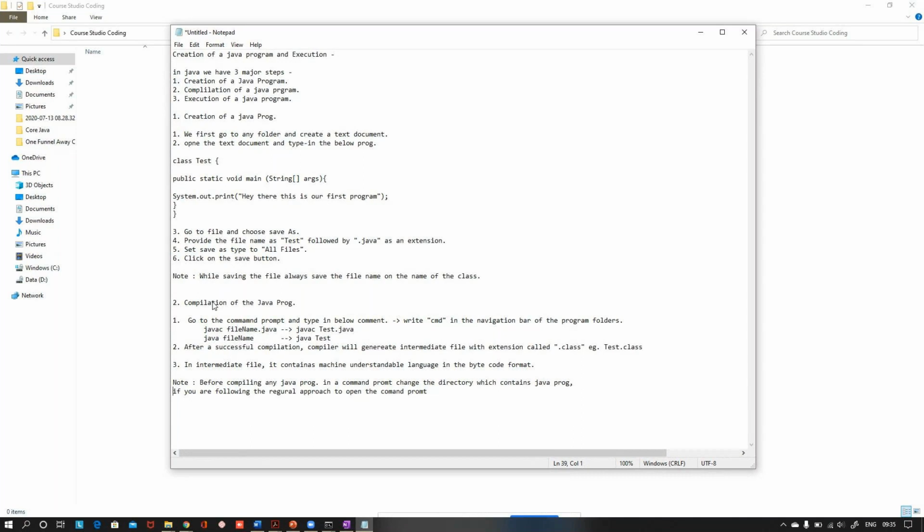Great. So we have understood the creation of a Java program, what happens at that time and what we need to do, and the compilation of a Java program, what happens at that time and what we need to do. So the third and last part is the execution. We'll dive deeper into this. What happens during the execution?